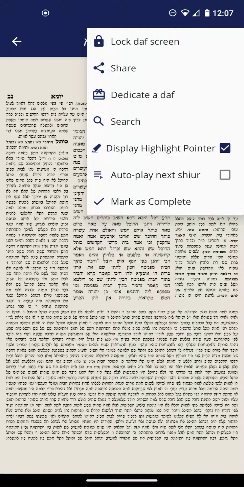And finally, you can mark the shiur as complete. From here, let's say you did it on Shabbos already, and you want to make it noted in your progress that it's completed. You could do that here. We'll talk more about that in a second.